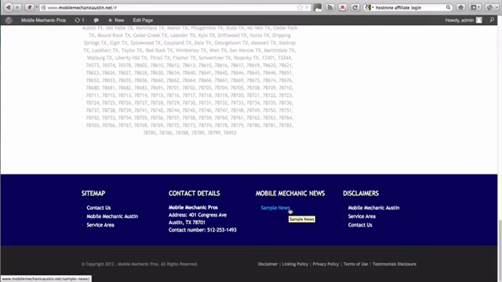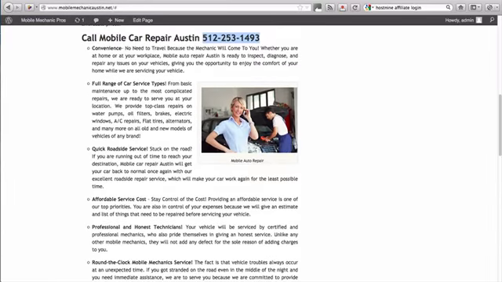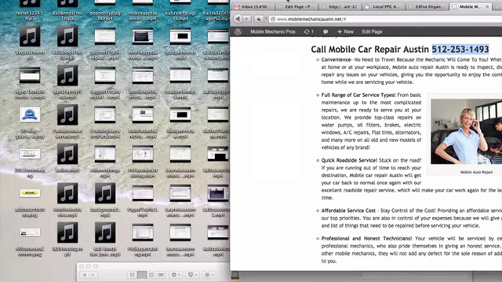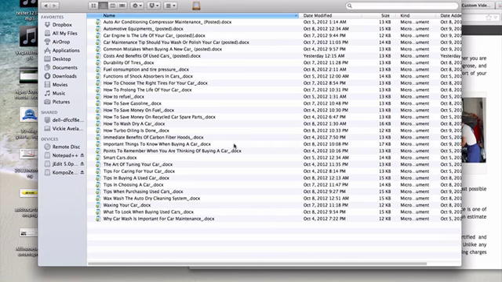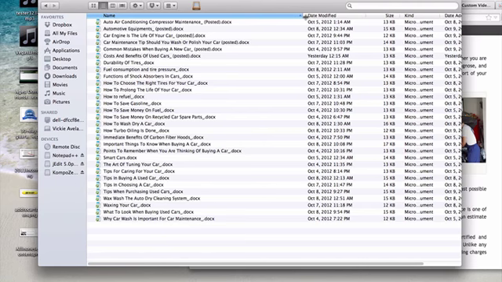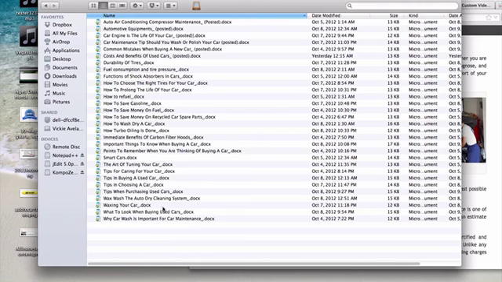I've already got articles written up, so let me pull them up. There they are. This is just for my team, our Dropbox shared folders, and these are all original articles written specifically for our mobile and auto niches. We're looking for posts that we can put up that are just related to the auto industry.